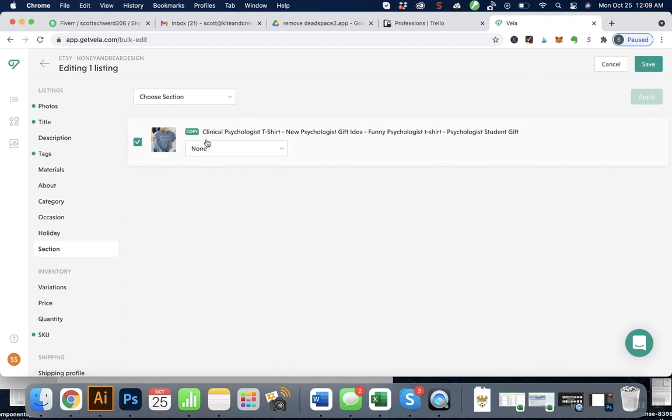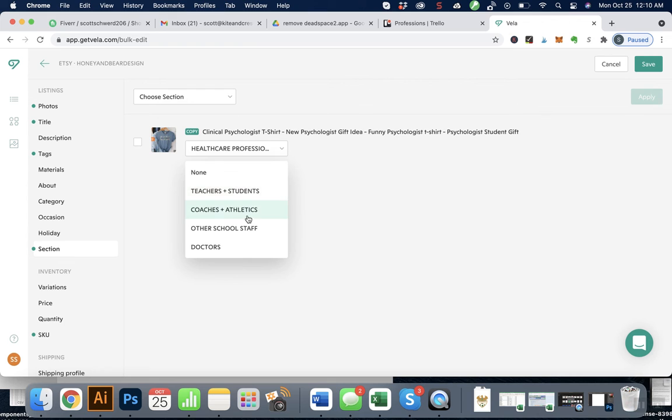Finally, the section. This is something we're going to add stuff to. As you can see, there's teachers, students, coaches, other school staff, doctors, occupational therapy, healthcare professions, all this stuff down here. So psychologist is going to go into, let's see, the healthcare profession section. And obviously, if it was like a teacher, it'd be the teacher section. So you just make your best guess. It's usually pretty obvious what it goes into, like lawyer, legal stuff, ministers, preachers, all that stuff. So that'll go in healthcare professions.